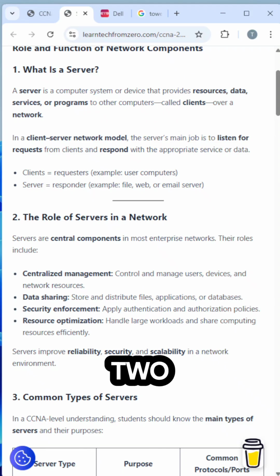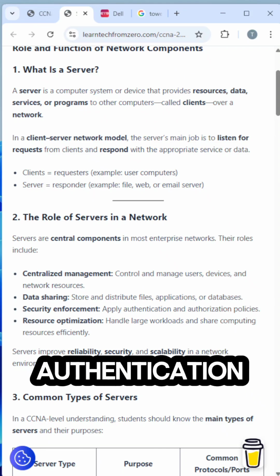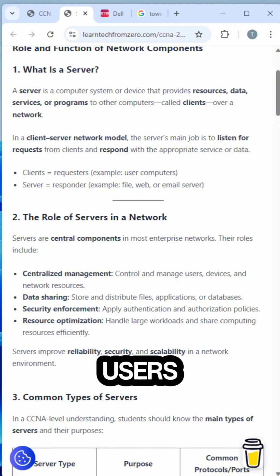This could mean two different ways. So it could apply authentication and authorization policies to users, and even for you to access a server, it will authenticate you, and it will authorize you. You don't need to know too much of this. This is just to help you out.